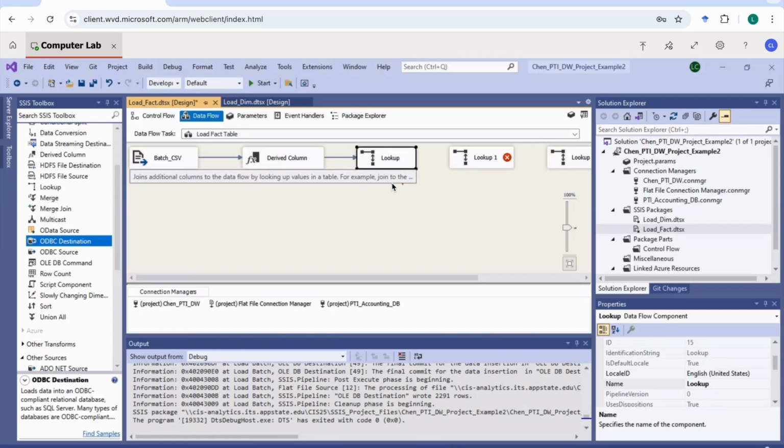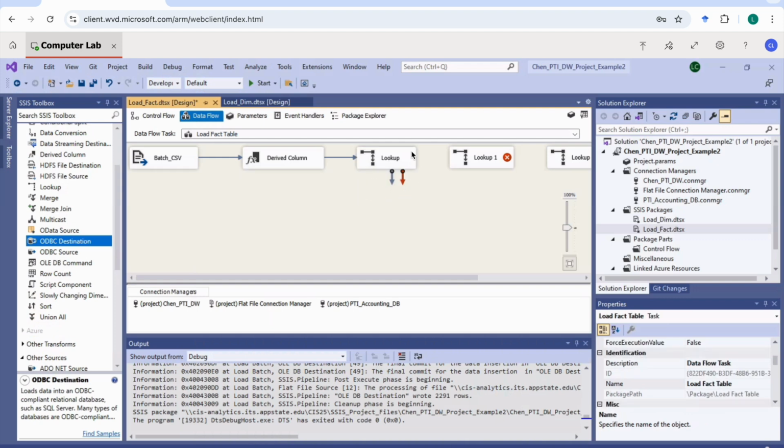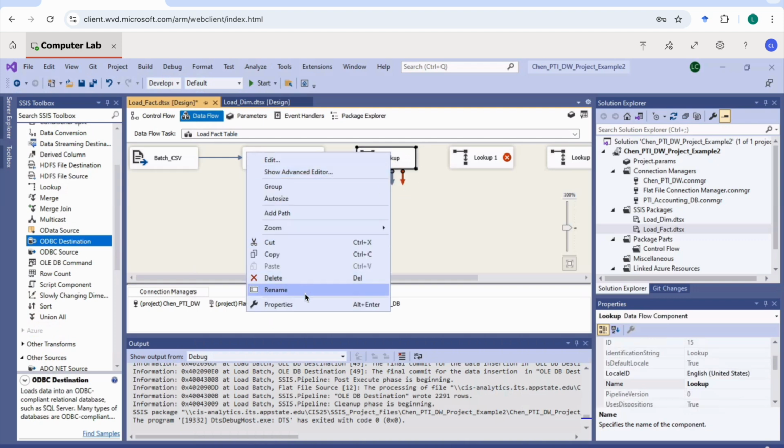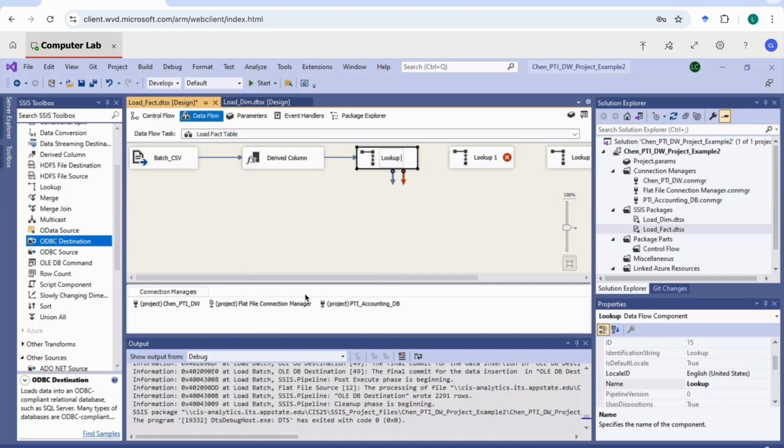Now I need to connect. Oh, this one I need to change the name. This one will be lookup batch. That's the first dimension table we want to connect to the fact table.